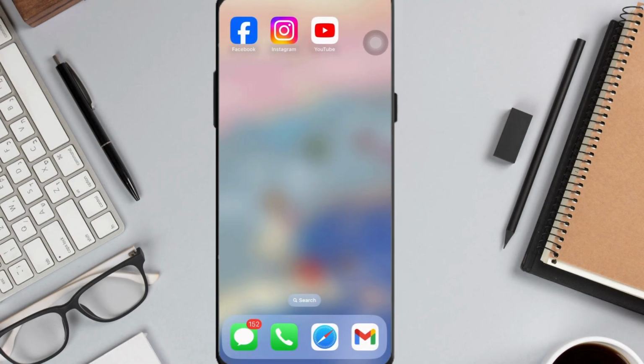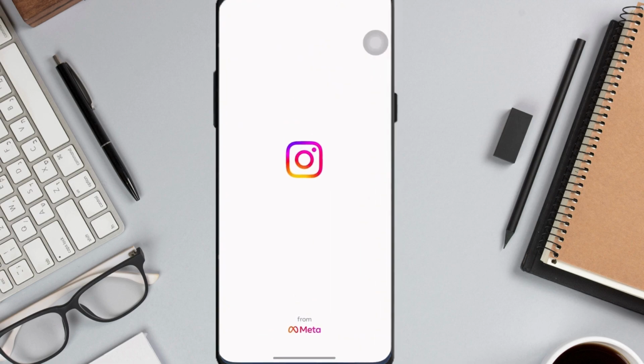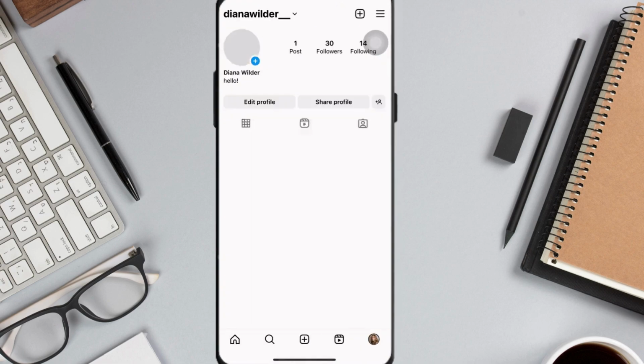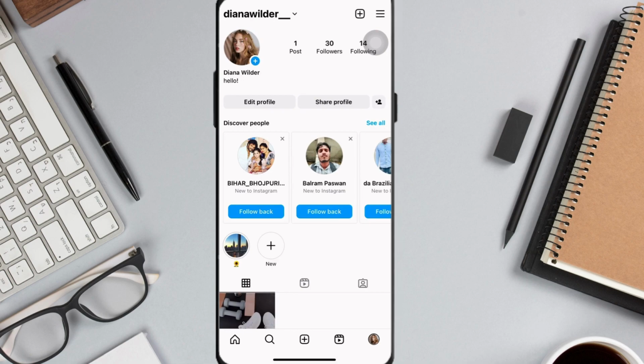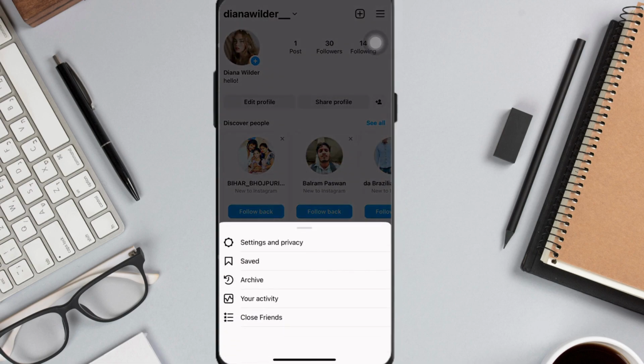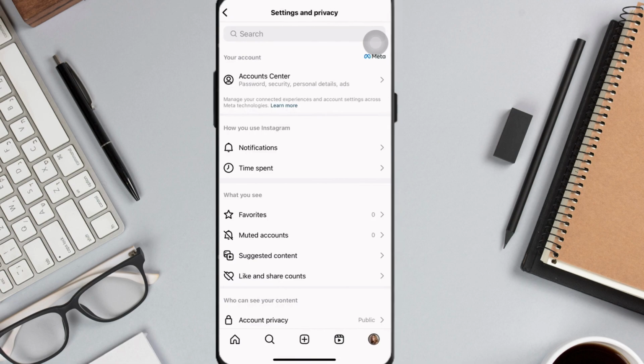Let's get started. Firstly, open up your Instagram app and go to your profile by clicking at your profile icon at the bottom right corner of your screen. Then, click the three horizontal lines at the top right corner of your screen and select Settings and Privacy.